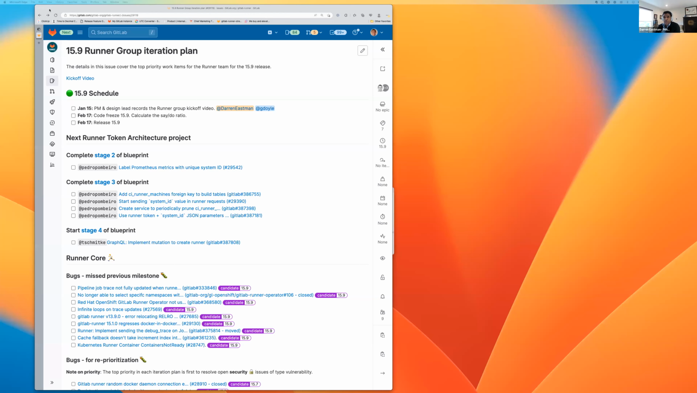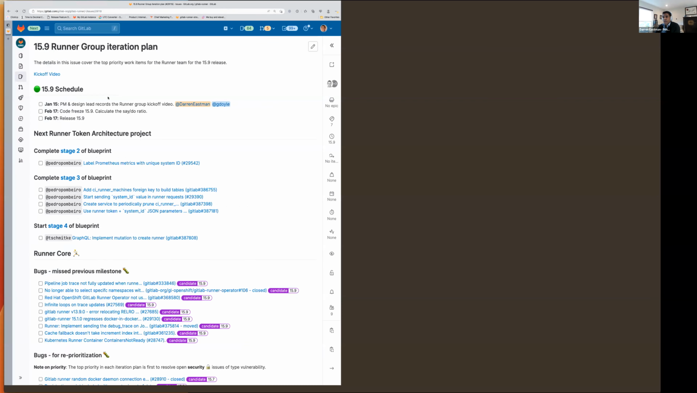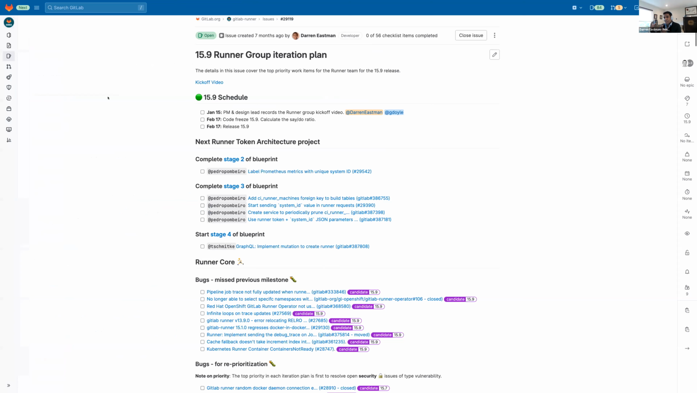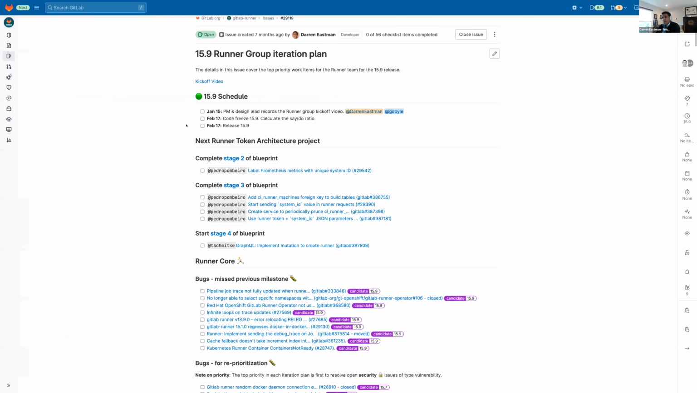Hey, everyone. I'm just going to briefly cover what's happening in the core side of things in the runner group. The first thing I want to call your attention to is this heading here called Next Runner Token Architecture. This is what Gina was referring to when she was describing the new runner registration or creation workflows. We have a bunch of work planned in terms of some backend work that's required on the Rails side, and there's also some work in the runner core code base itself that's enabling that new runner creation workflow that Gina just talked about. So there's a bunch of efforts there.